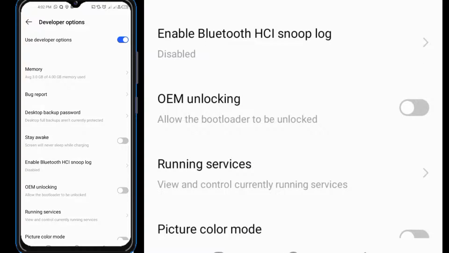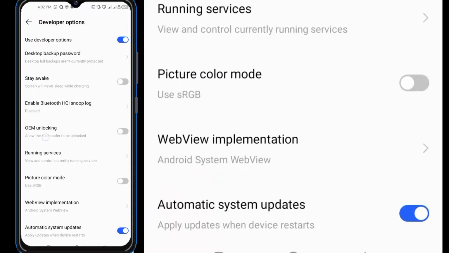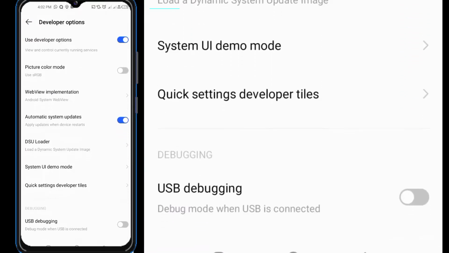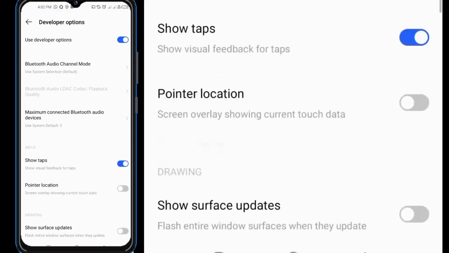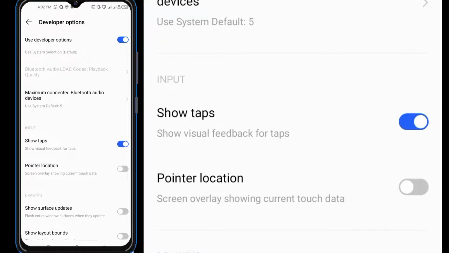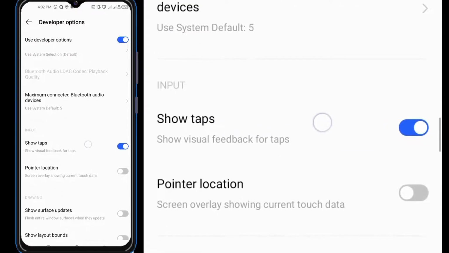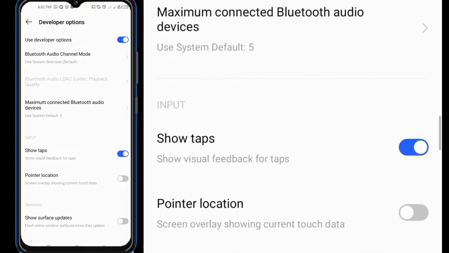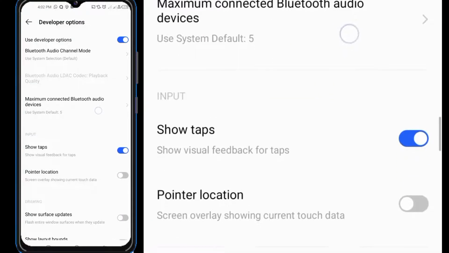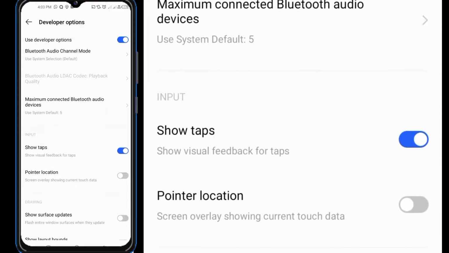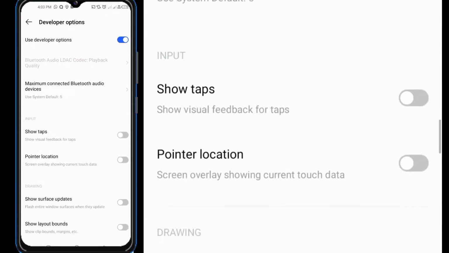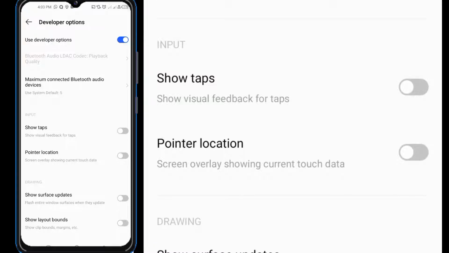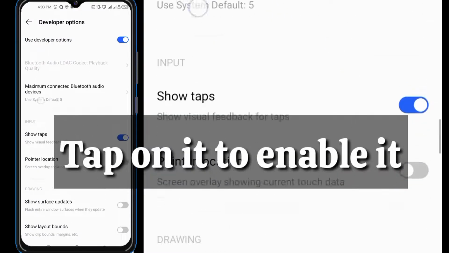Once it opens, it has so many options. You can do so many things with these developer options. So what you want to do is to scroll up and search for show taps. Look at show taps here. This is show taps here. I've already enabled it. That's why this is happening. That's why you can see the touch screen effect. So once I tap on it, as you can see, you can no longer see the touch screen effect. But once I tap on it, it will start showing.